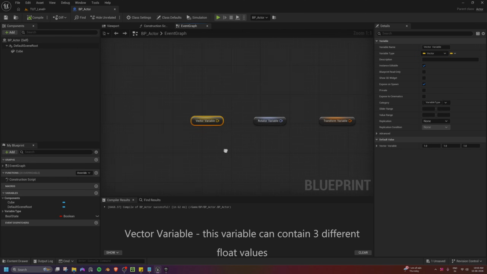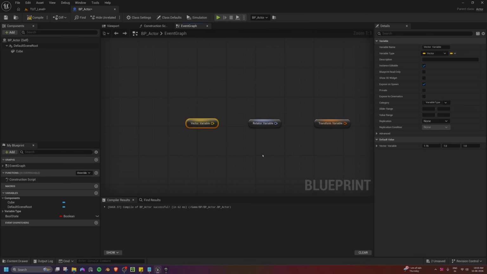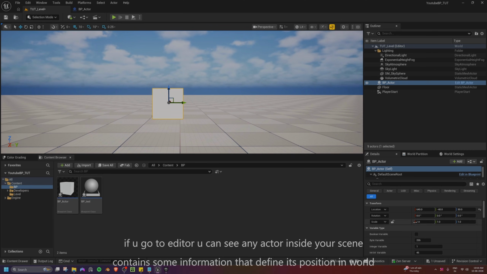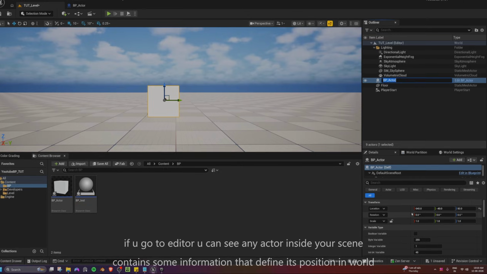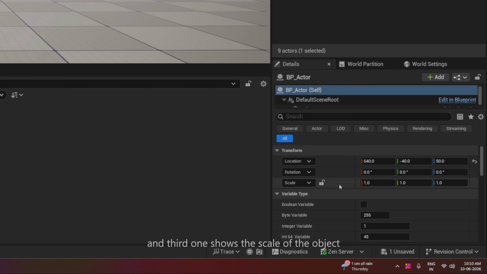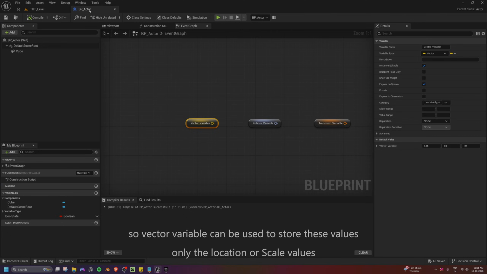Vector variable. This variable can contain three different float values, one in x direction, one for y and one for z direction. If you go to editor, you can see any actor inside your scene contains some information that defines its position in the world. The first line shows the location of the object, second one shows the rotation of the object, and third one shows the scale of the object. So vector variables can be used to store these values, only the location or the scale values.